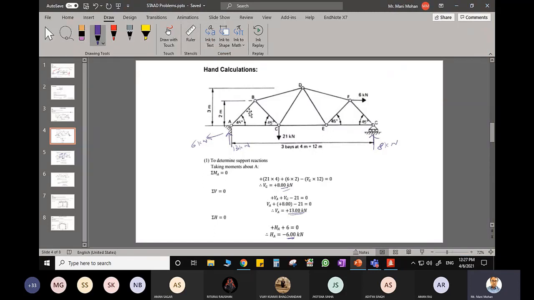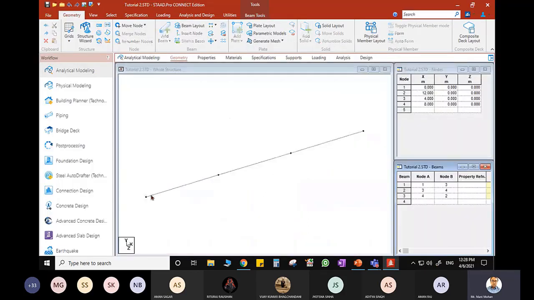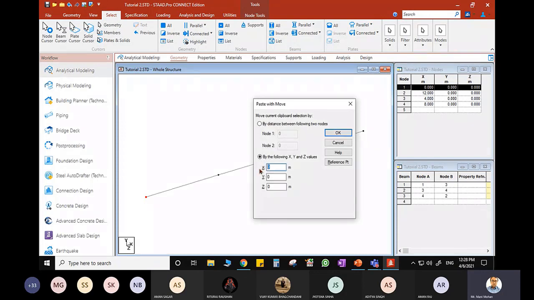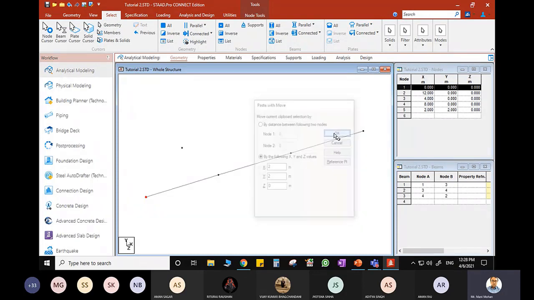Now to do that, what about the coordinate of this one? I can clearly see the x coordinate. If I take this as the origin, it is at 2 and the y coordinate is 2. So let me select this node. To select, click node cursor, select this node, Control C, Control V. I can give x as 2 meter, y as 2 meter and click OK.